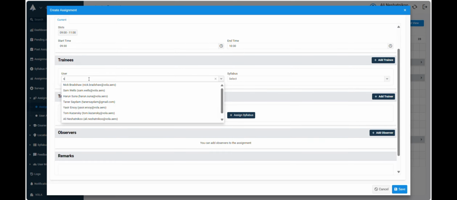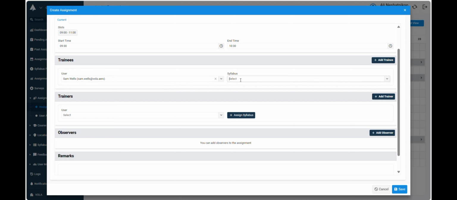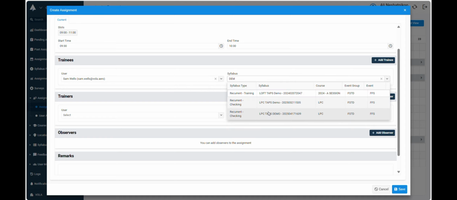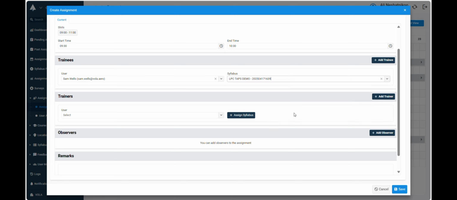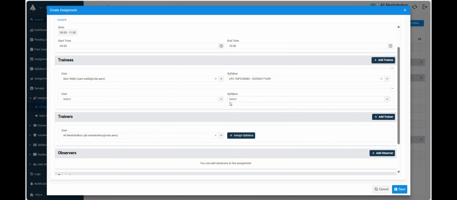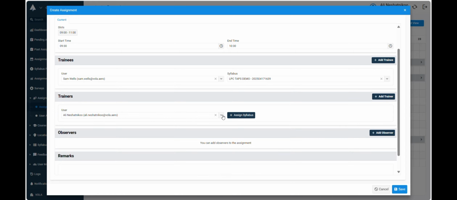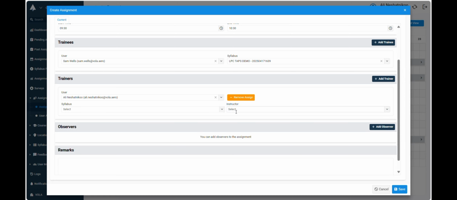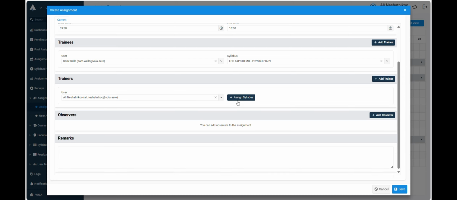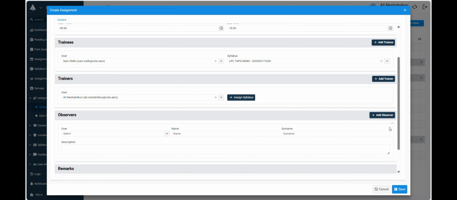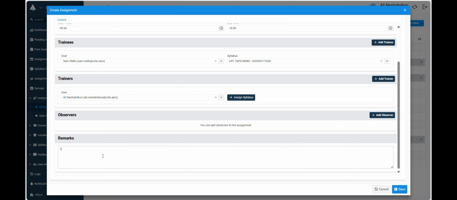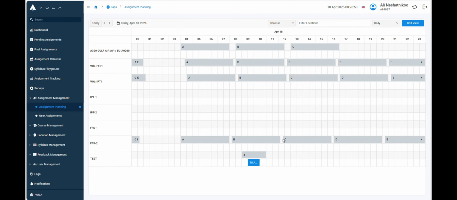I choose, for example, my trainee Sam for this syllabus, as I know at the end of that syllabus he's going to get that near-expired qualification. I will choose a trainer, for example Ali. You can even add more trainers if you want, and if a trainer has a syllabus, you can add it here. If we have an observer, you can easily add one here, add some remarks, and save it. It's done. Your assignment is assigned to the people.